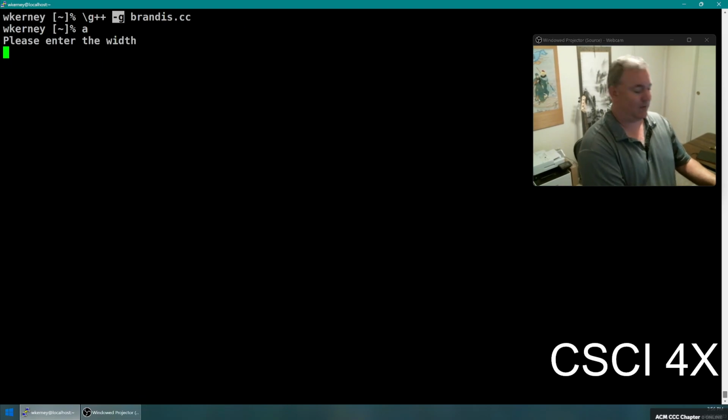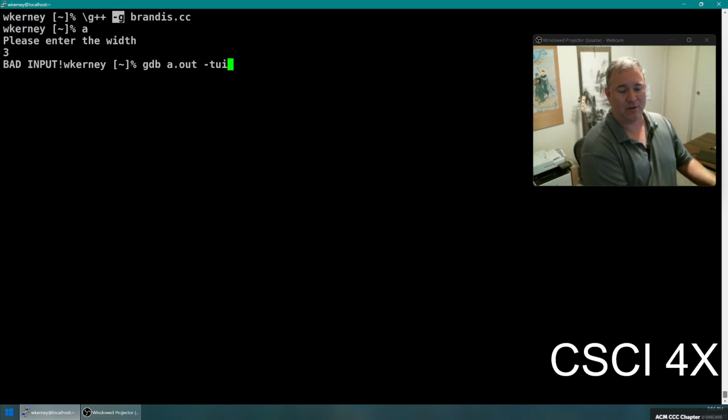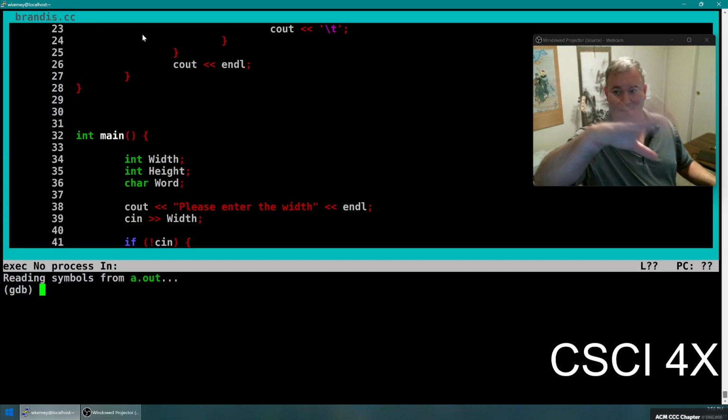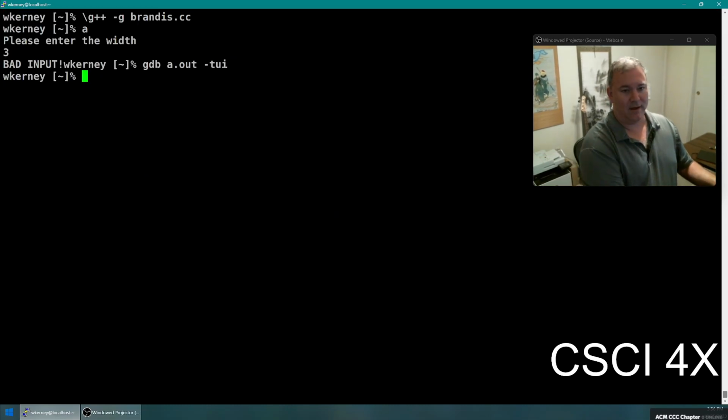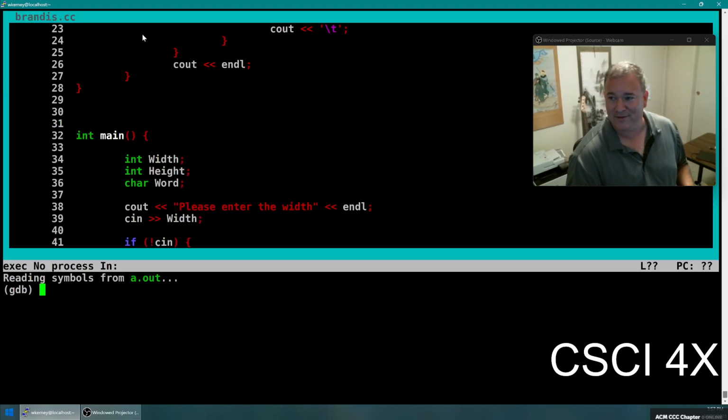All right. So now we got a program, enter the width, 3, bad input. Uh-oh, that's not good. So our standard approach here up till now is just to cout all the things. Cout the width, cout the height, and try and figure out what's going on. But today, we're going to be learning the GNU debugger. So we're going to type gdb -tui. TUI creates this nice little text user interface. Without it, then you just get this, which doesn't look nearly as nice. It's a little more off-putting to students.